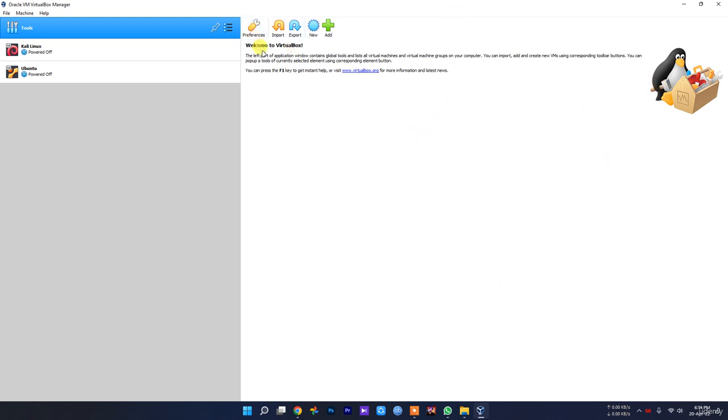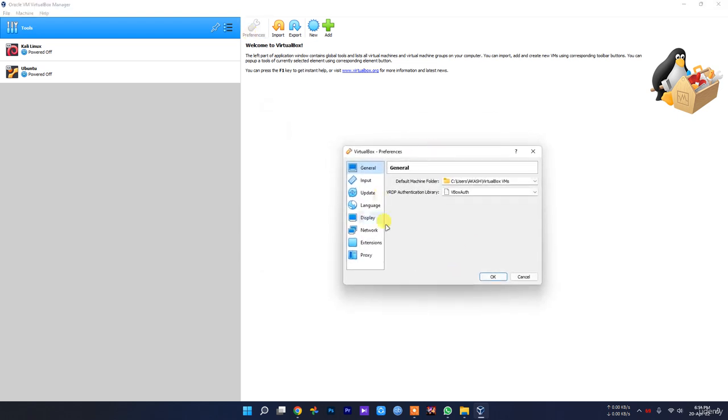In here you can go to settings to set the different settings. You can also import and export. In here we are mostly using this button, which is New. We'll be using this button in the future to create a new machine. But let's go to our preferences. This is our preference folder and this is our authentication library. You can also change any shortcuts you want in the virtual machine. You don't need to check for updates.